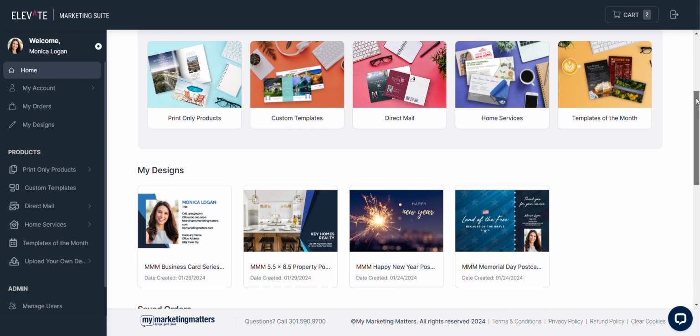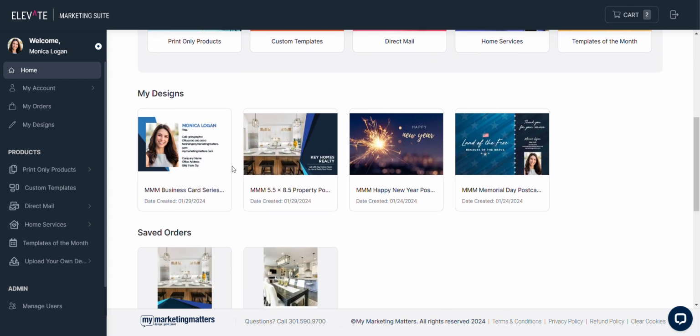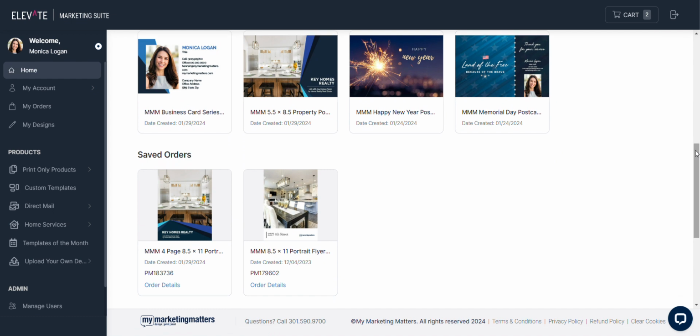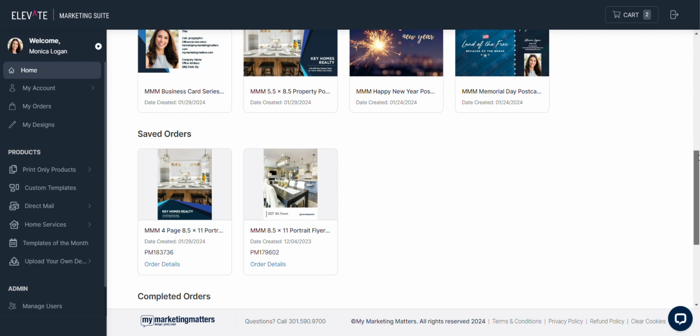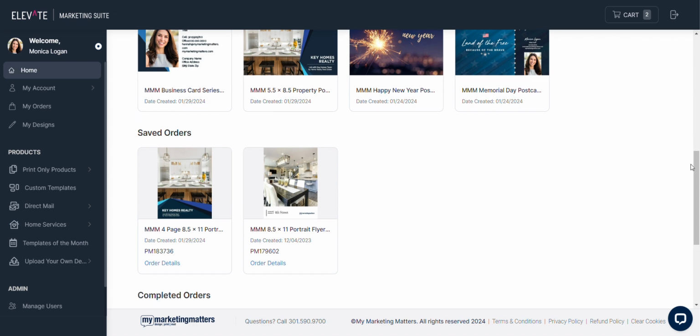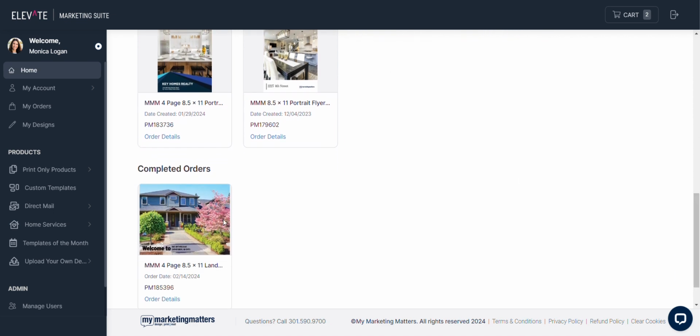Upon scrolling down on the home page, you'll notice that there is a My Design section. This is anything that you may have begun working on or designing in the editor. The saved orders are going to be any designs that you completed in the design process and have just manually saved, so anything that may be ready for checkout. And then your completed orders are going to be the orders that you recently placed online.